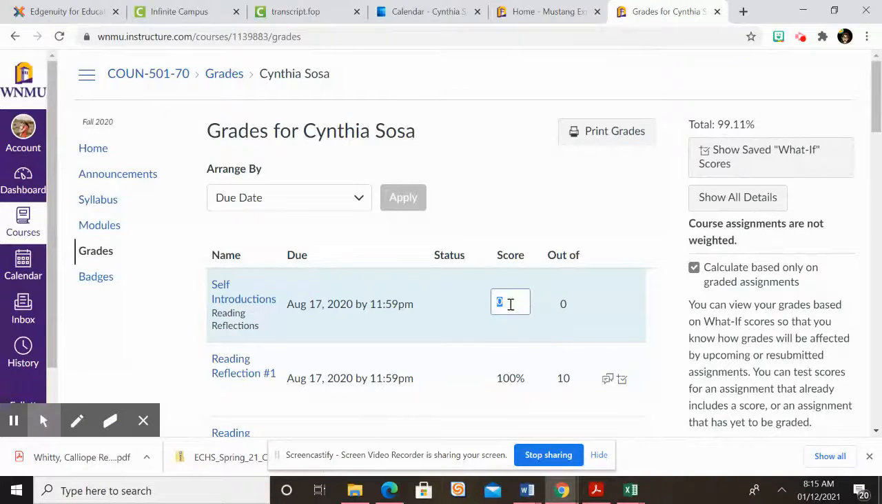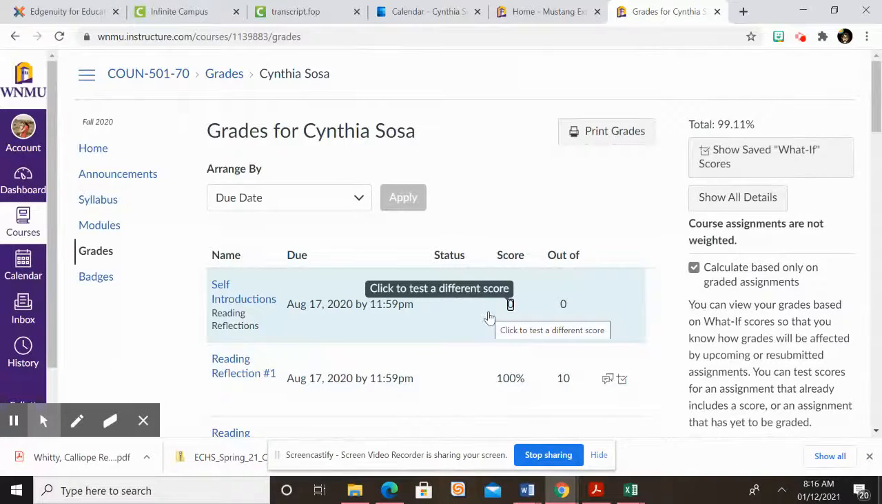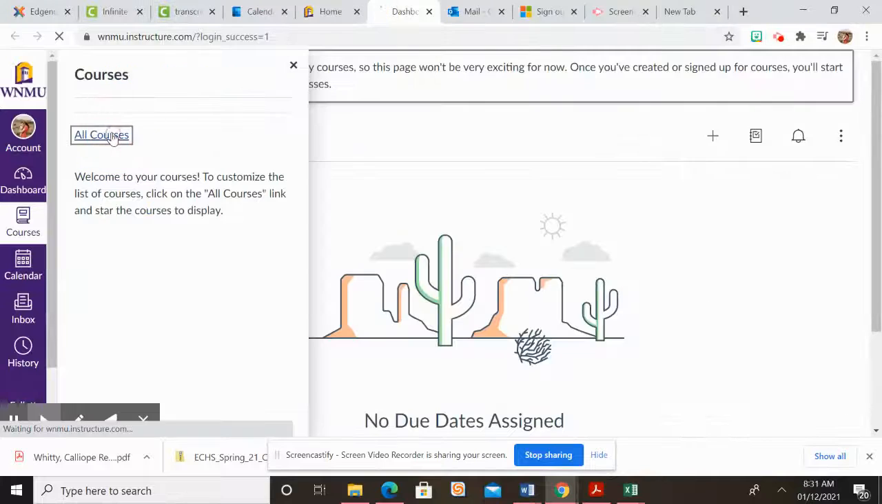So say you're trying to determine whether a student's going to pass a class or not, and they have a few assignments left. You can show the student, okay, if you get an 80 for that assignment, your grade will boost up to this. And you can determine your what if scores in order to show if they could pass the class or not. So that's a really cool little thing.